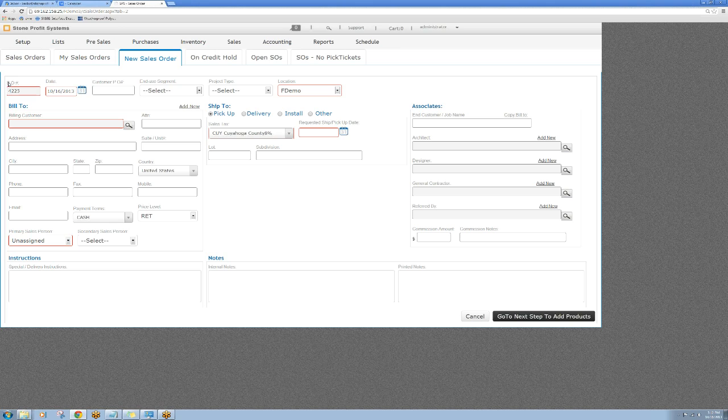Okay, so let's go here. We're going to click on the plus sign for a new sale order. The system is going to generate the sale order number and put in today's date. You do have fields for customer PO, in-use segment, project type, things like that. Any drop-down fields you see like this in the system, you can configure in the system settings for your needs.